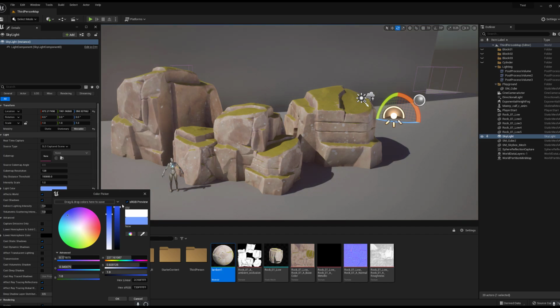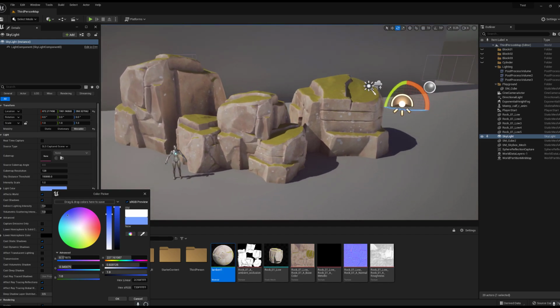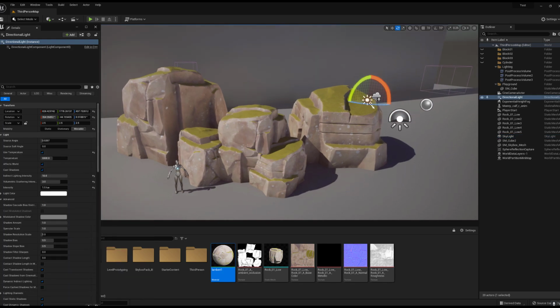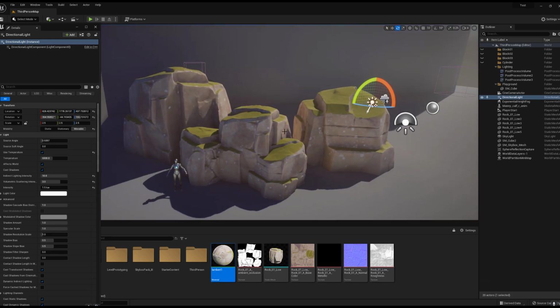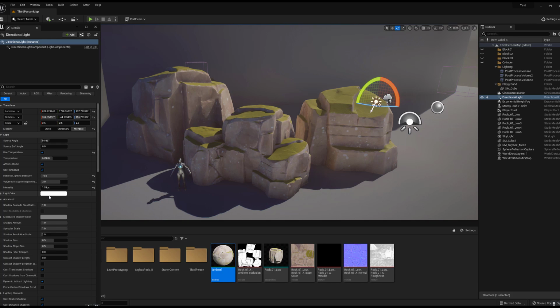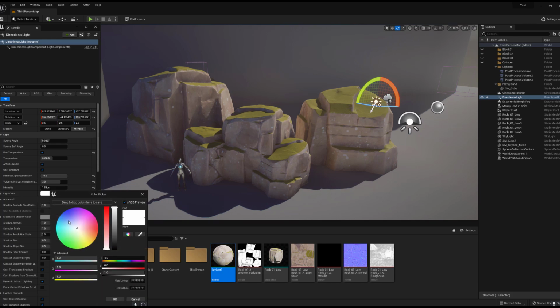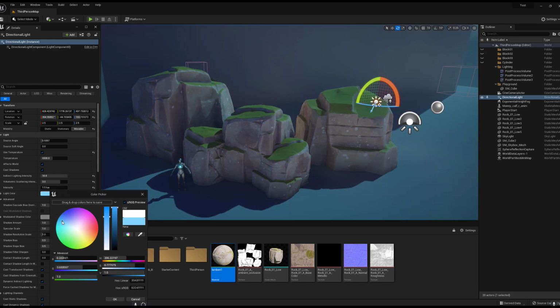And I've got to say, I love using Lumen. It is quite wonderful. Let's take our so-called sunlight, spin it around just a little bit, and change the color of this. Let's make this a bluish color too.